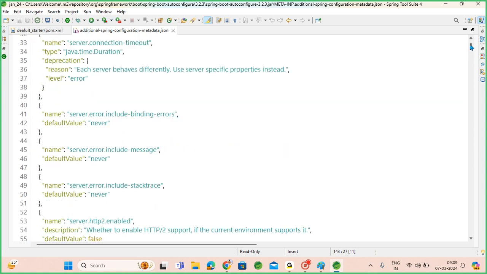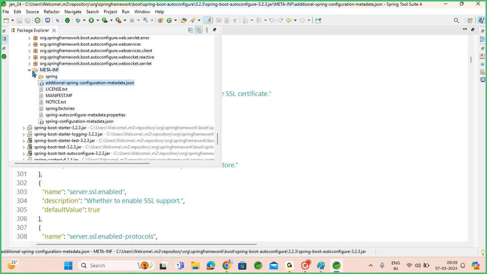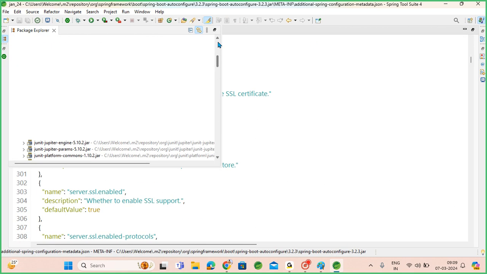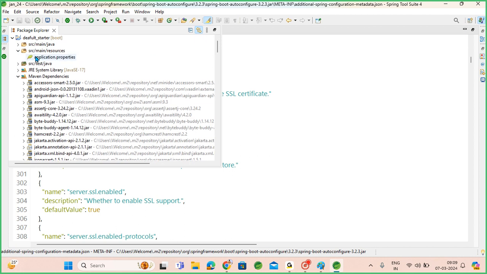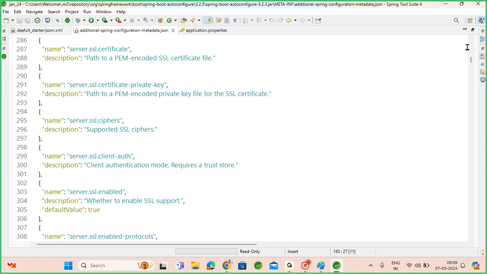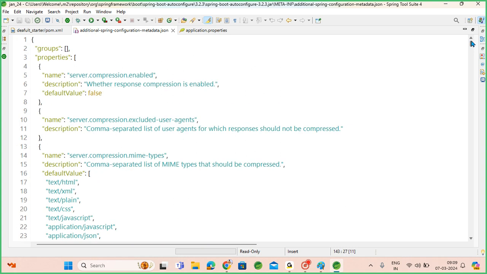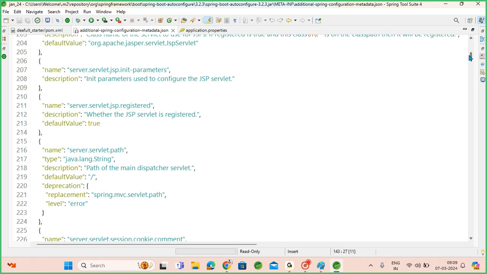By default, some properties are added to your application without your intervention. You need not add them. By default, it is adding them. If you see your properties file, you don't see anything here. Nothing is here. Don't assume that because no property is here, there are no properties configured in your application. There are properties added to your application by default. All these are default properties that are being added.